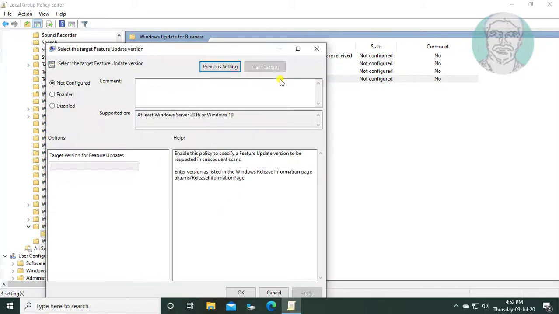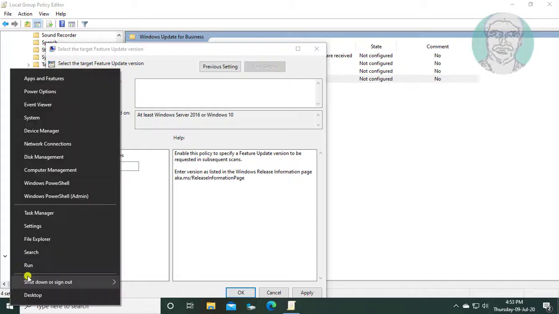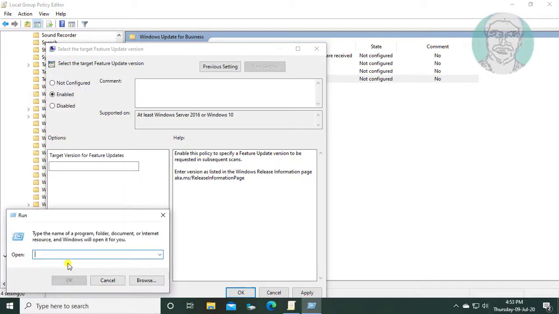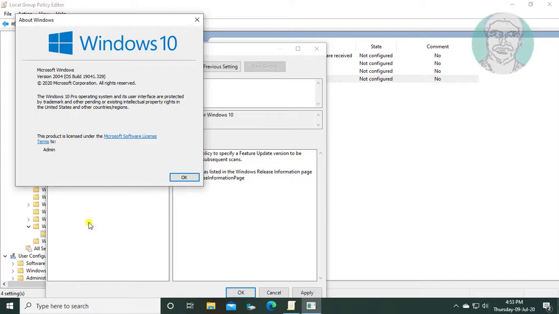Open the target feature update version. Check Enabled. Right-click Start button. Run. Type WinVer. My feature update version is 2004.